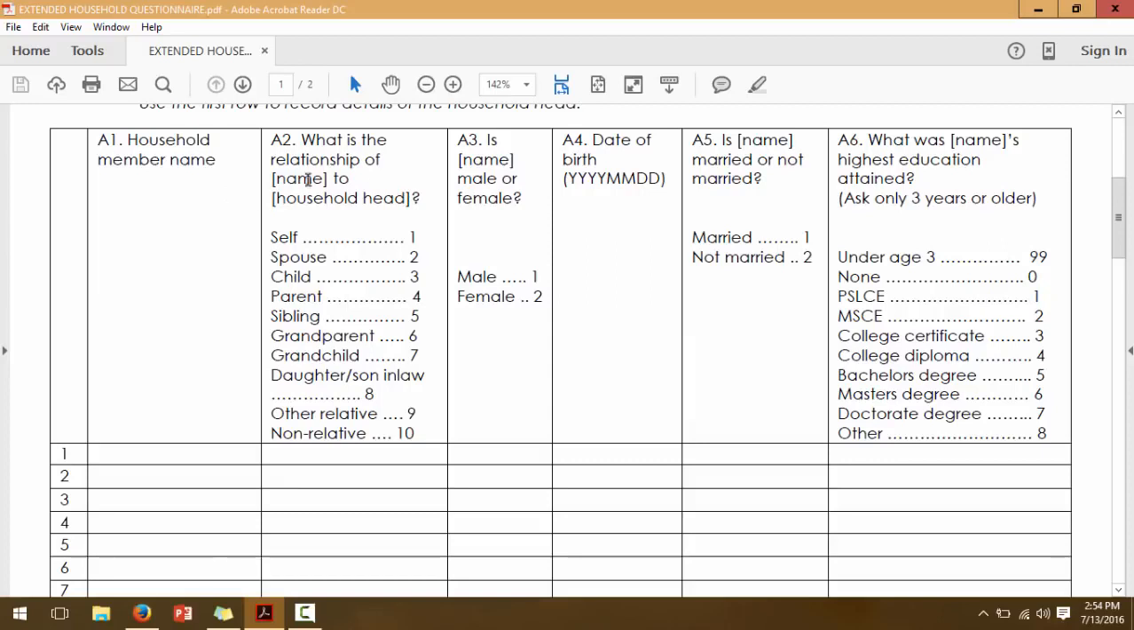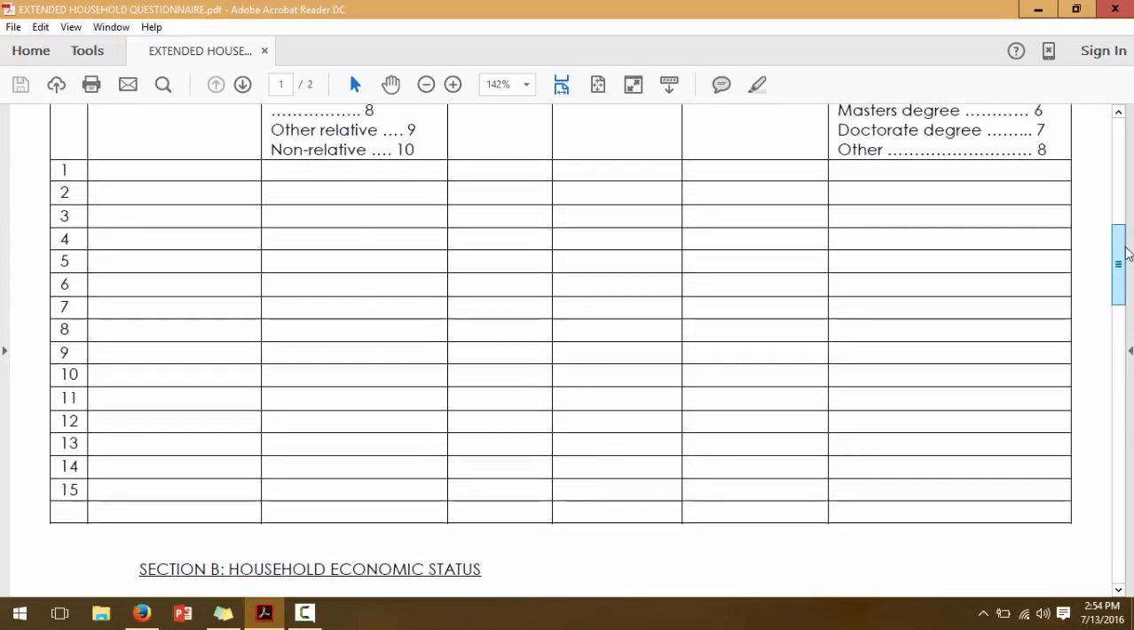Here you have household member name. What is the relationship of this person to the household head? Is this person male or female? And then we have rows where we would like to now enter our data. So this is where we would want to enter our data.